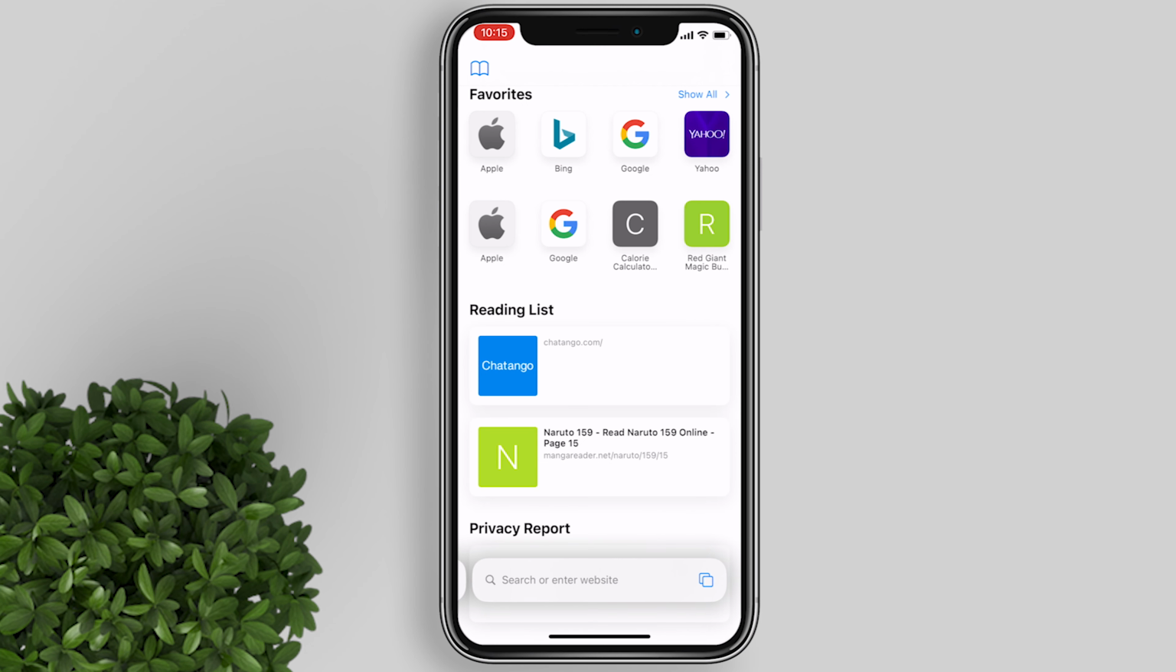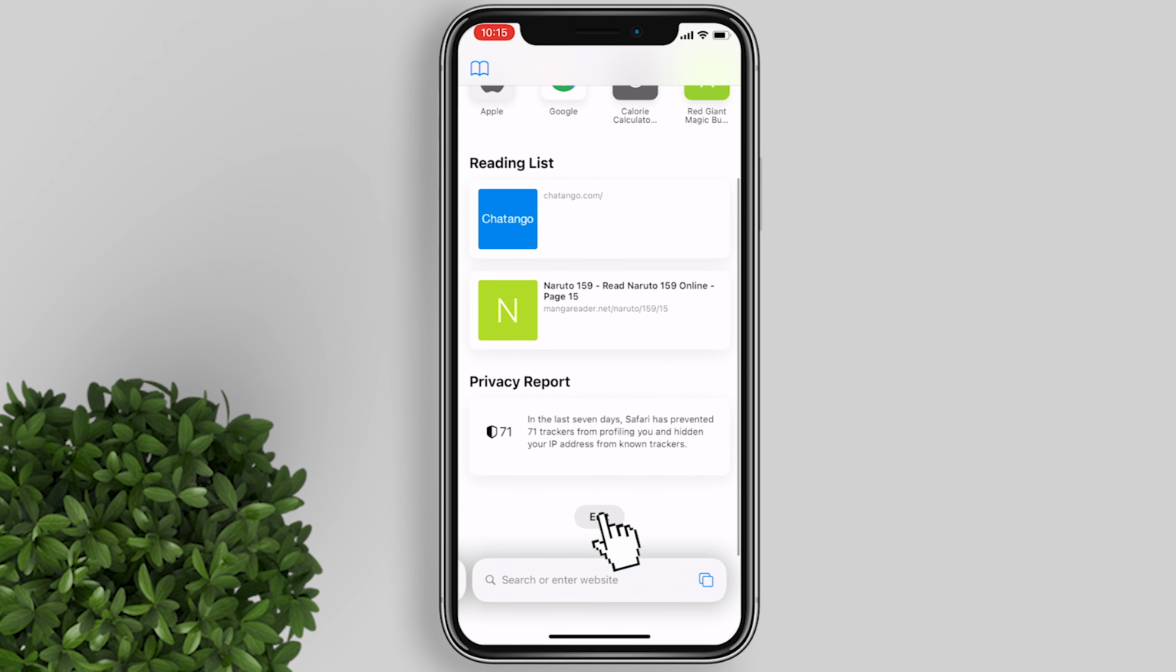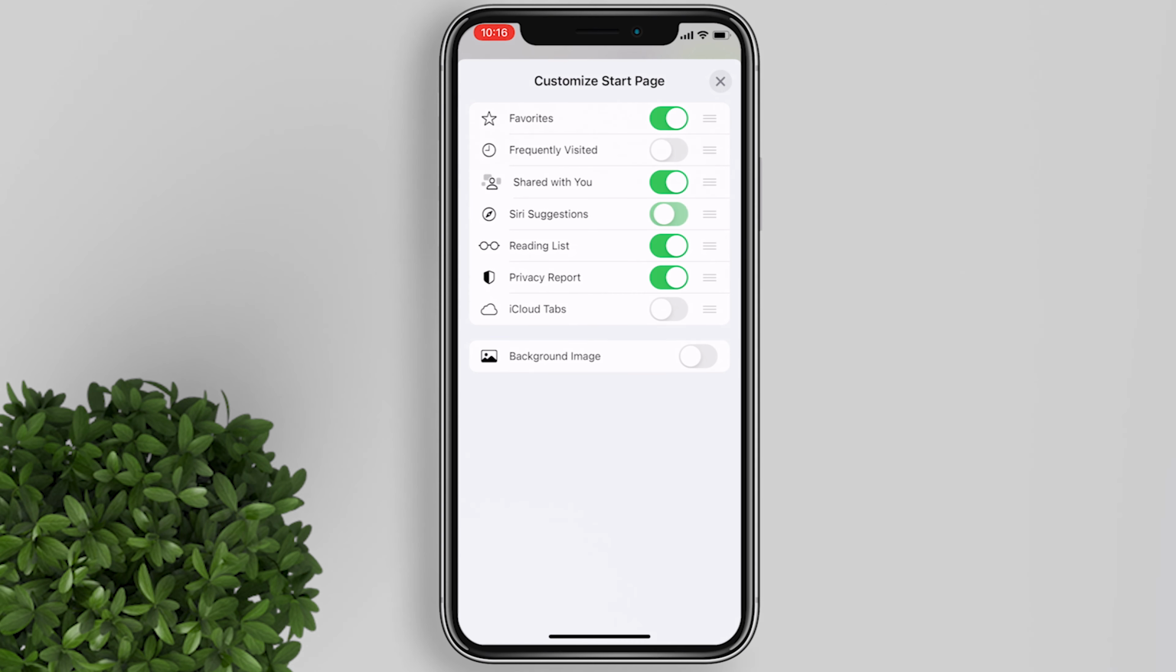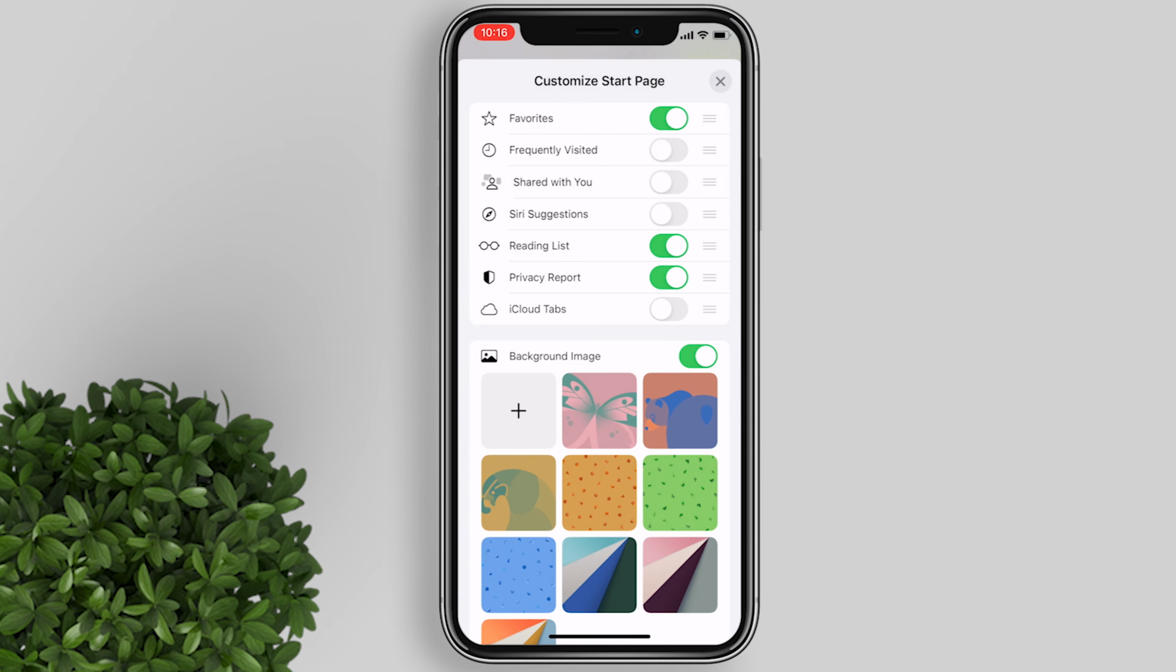So aside from that, you can now customize your home page and set a background image on Safari. Scroll down and then tap on Edit. You can turn off some tabs in your home screen like favorites, frequently, and more. At the bottom, you can choose an image from the default background or you can upload one from your gallery. So let's try this one.